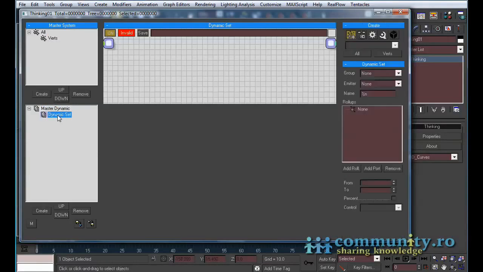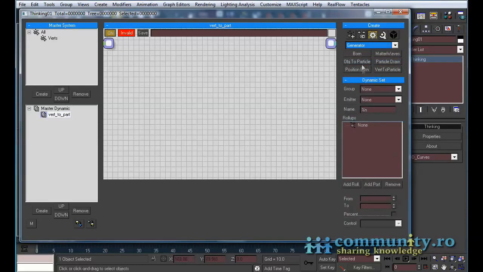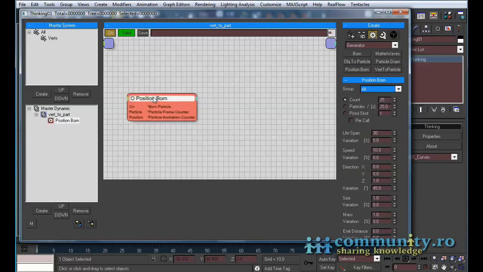Create a master dynamic set and name it Vert2Part. Click on the Operators tab. From the drop-down list choose Generator. Add a position-borne operator to the set. Select Pistol Shot and type 25. Increase the lifespan to 200 frames, and from the group drop-down list choose Verts.